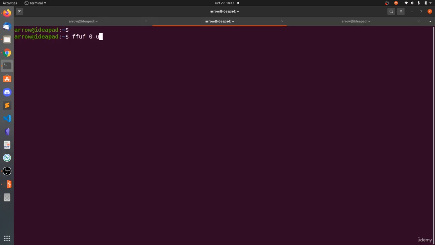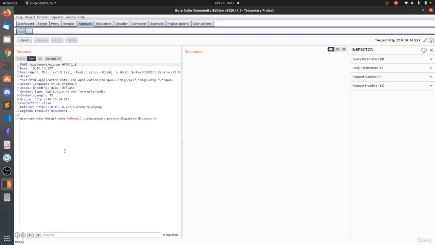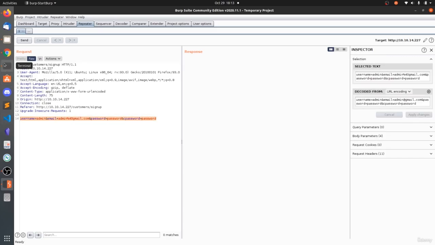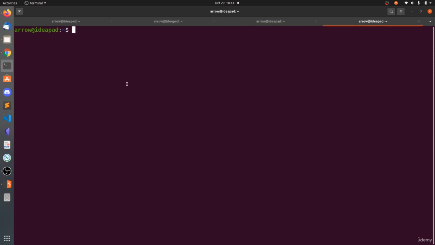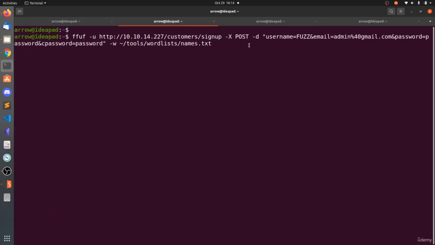ffuf URL, and we need to send the data. Also the request is the POST type. We need to send the data. So what parameter do we need to brute force? That is this username parameter, FUZZ, and the word list I am using is names.txt. You can download this names.txt from the SignUp GitHub.